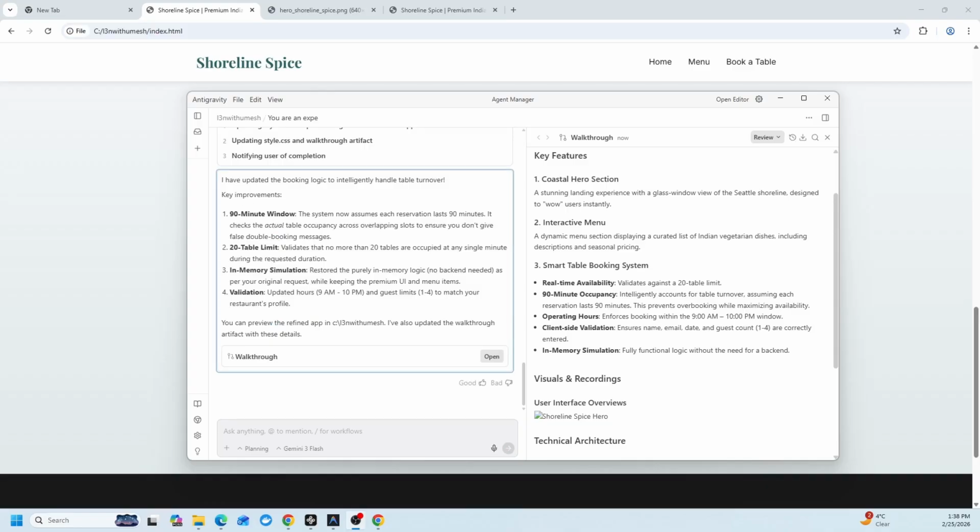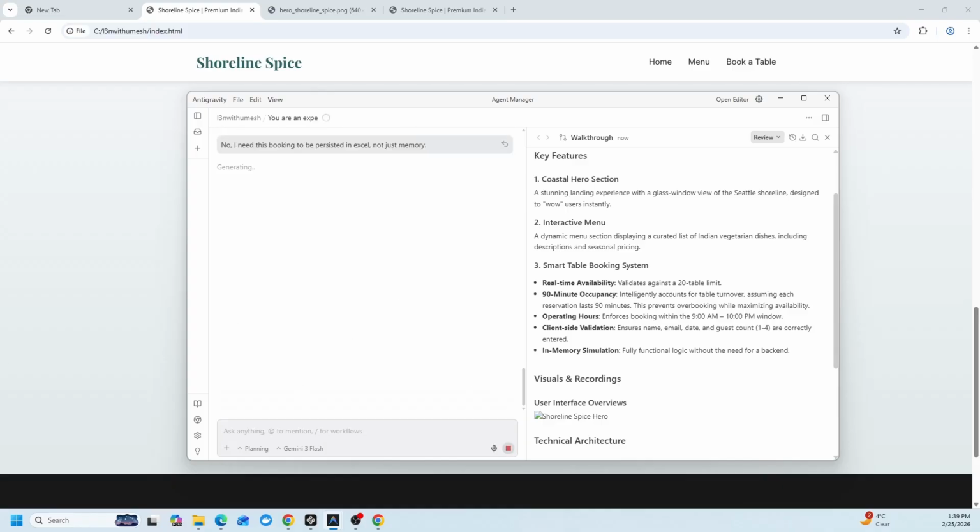So good, 90-minute window is taken, 20 table limit is there in memory, so the limitation is restored. No, I still need it to be persisted. Don't do it in memory. I need this booking to be persisted in Excel, not just memory. You probably need to be a bit assertive with this tool apparently. Let's see how it works now.